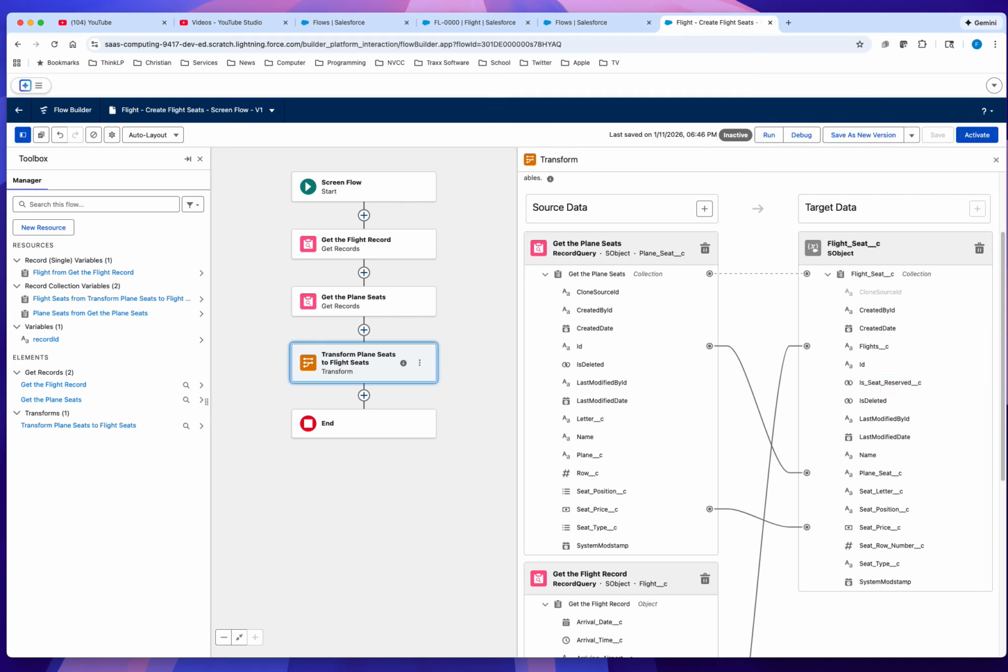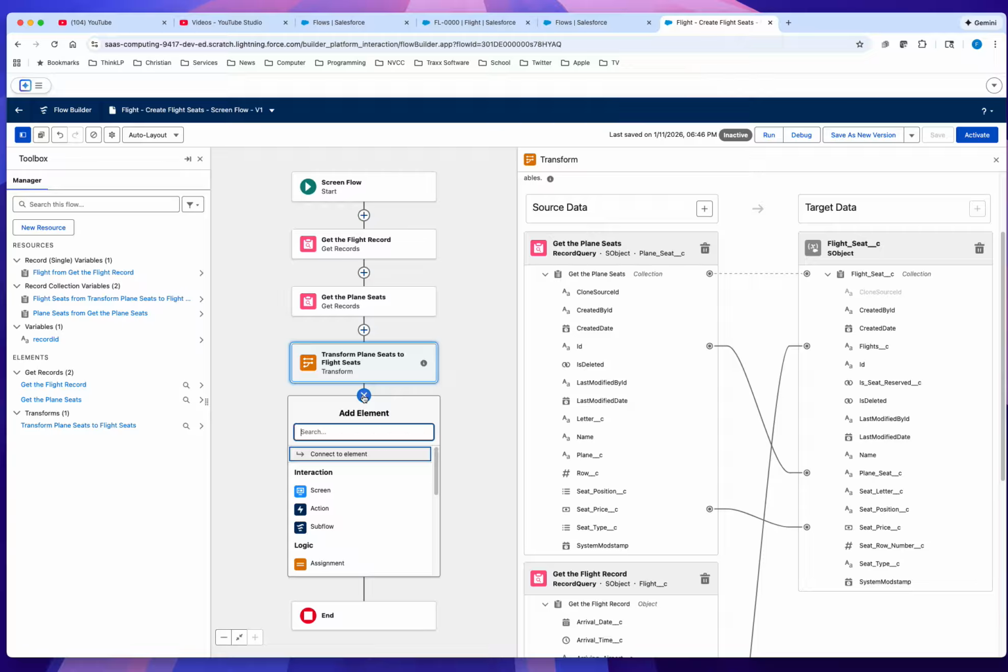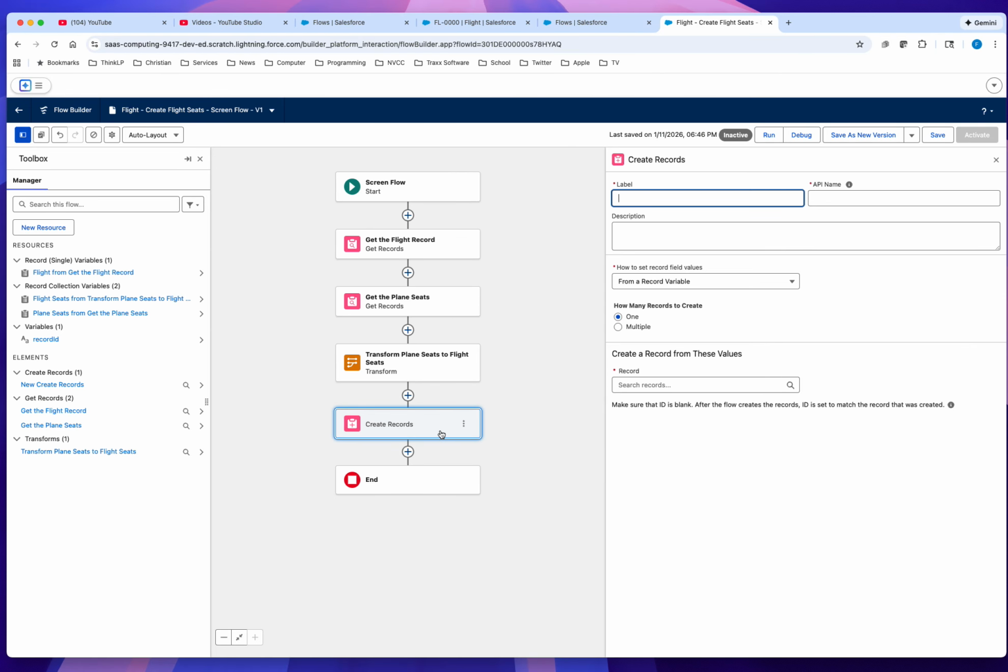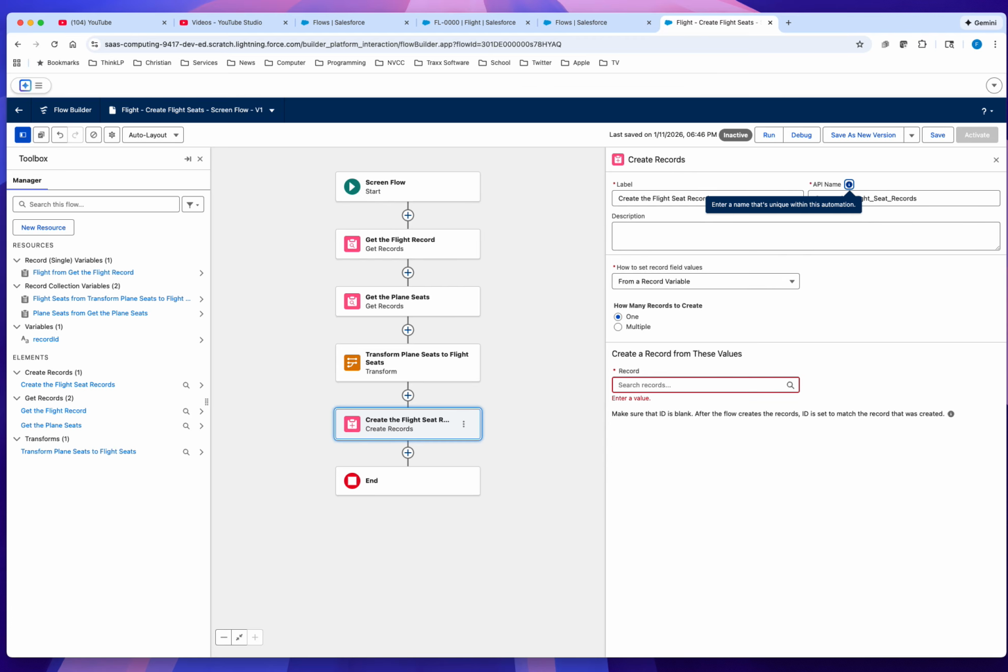And now the next thing we do, once we have those flight seats in our transformation, realistically all we have to do now is create the record. So we're going to go to the Create Records element, because that's going to create our flight seat records. And then here in our label, we'll put "create the flight seat records," and in the description, "create the flight seat records." Yeah, it's about the same thing.